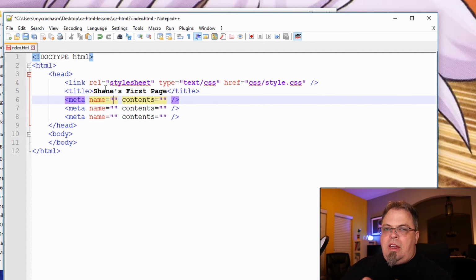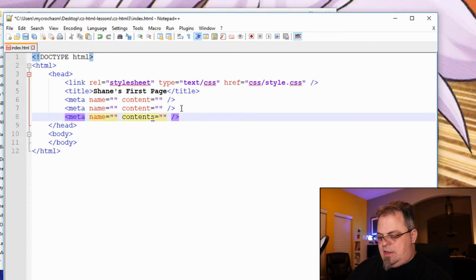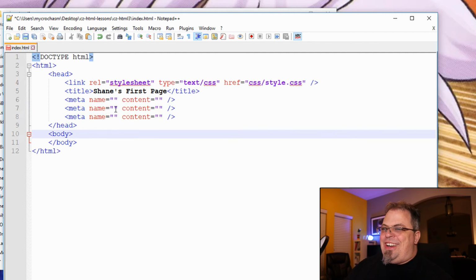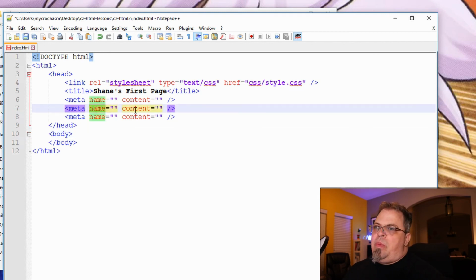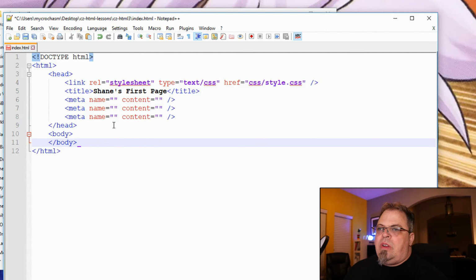A meta HTML element has 2 attributes, that's name and content. Oops, did I say contents? I meant content. Let me fix that real quick. Get rid of that S. What was I thinking? There we go. So there's 2 attributes. That was a bug, by the way. We squashed that bug. There's name and there's content. The name tells what kind of metadata I'm putting here.